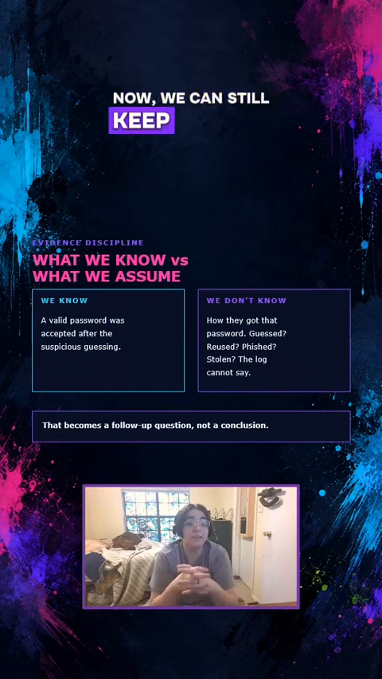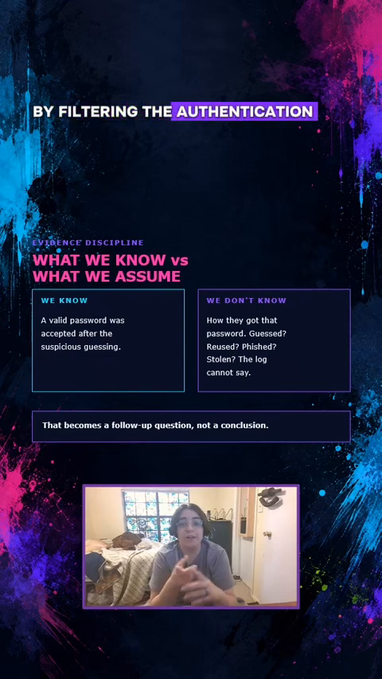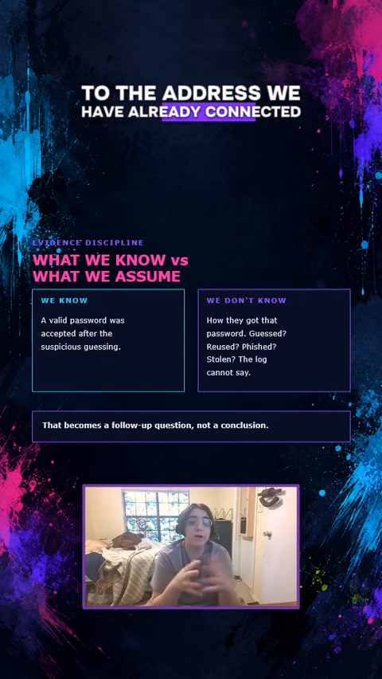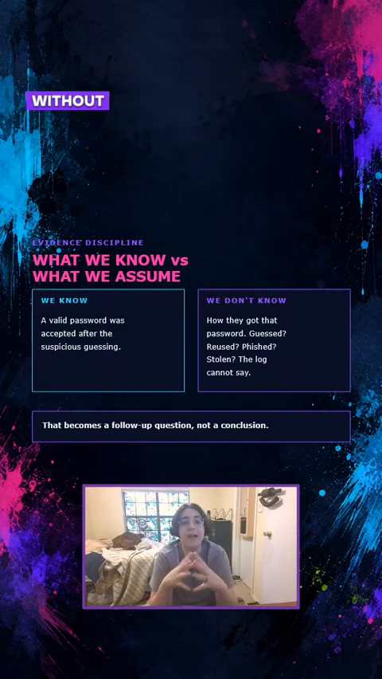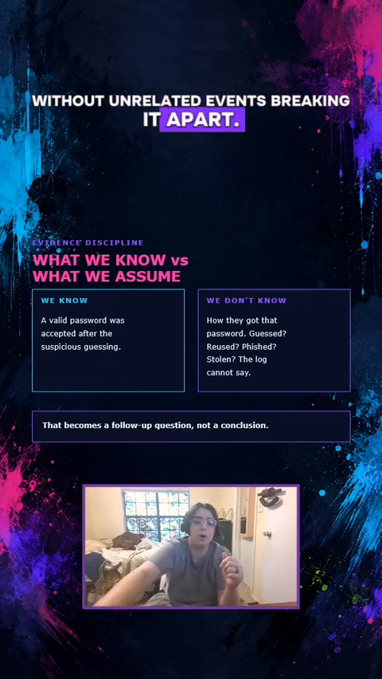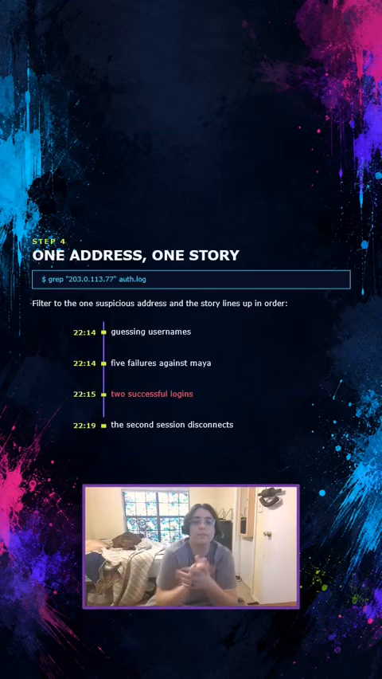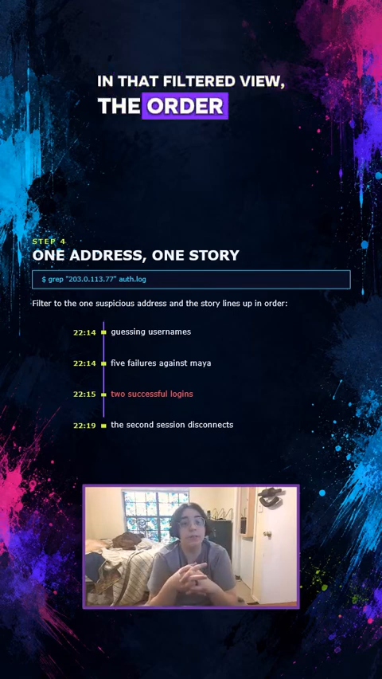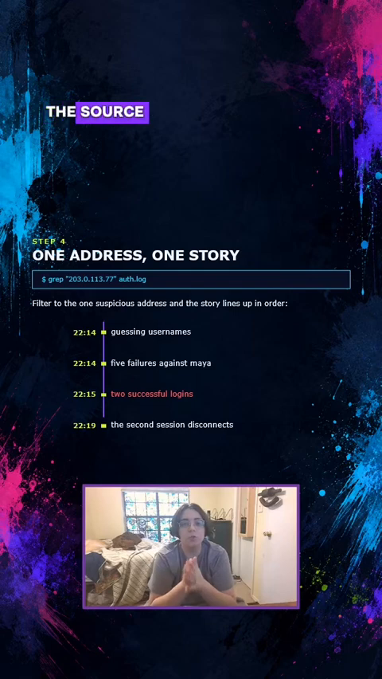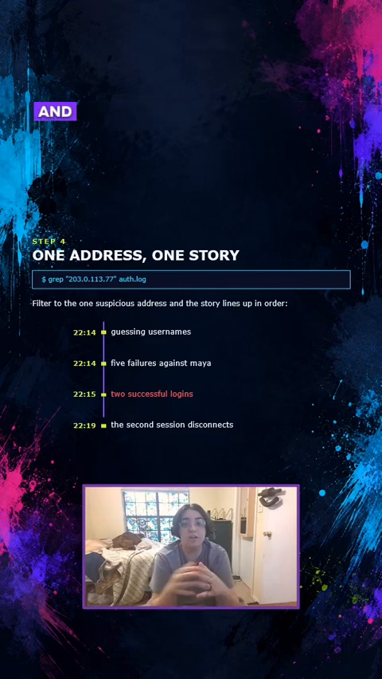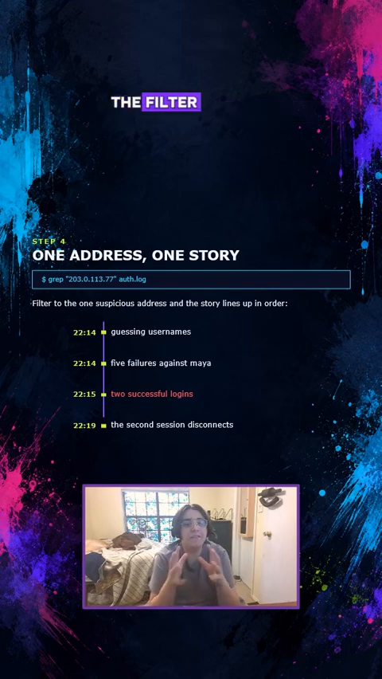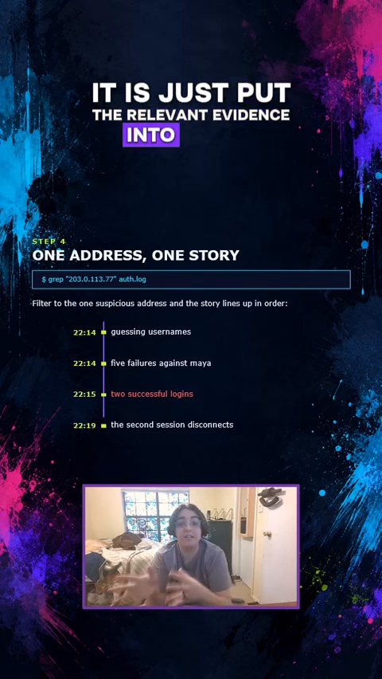Now, we can still keep moving by filtering the authentication log to the address we have already connected to Maya. And then we can kind of see the surrounding sequence without unrelated events breaking it apart. In that filtered view, the order becomes pretty clear. The source tests several names, concentrates on Maya, fails repeatedly, succeeds twice with Maya's password, and then eventually disconnects. The filter has not added evidence, it has just put the relevant evidence into order.